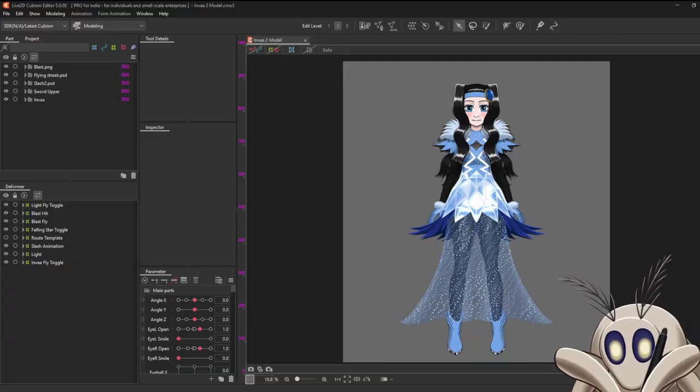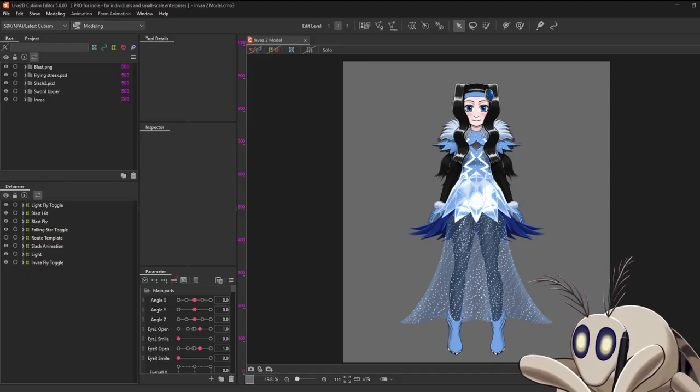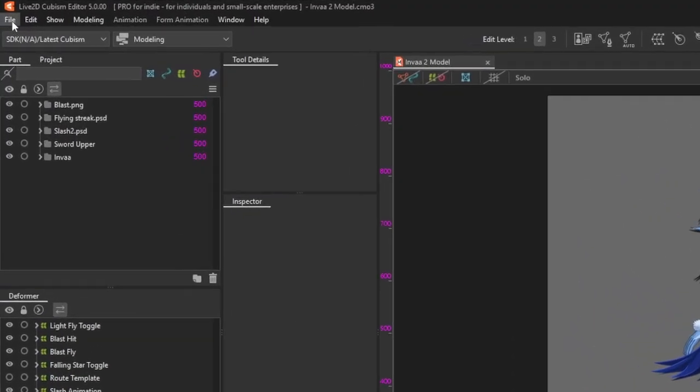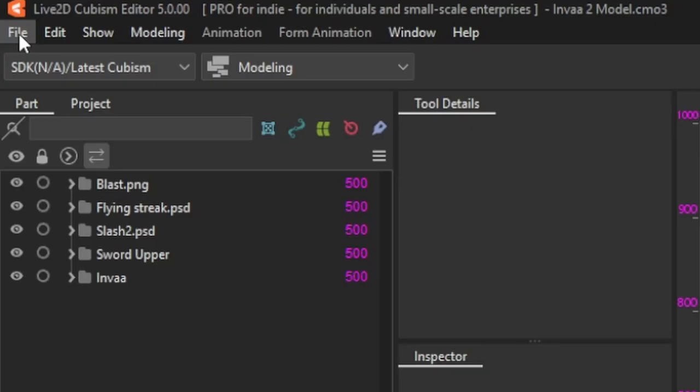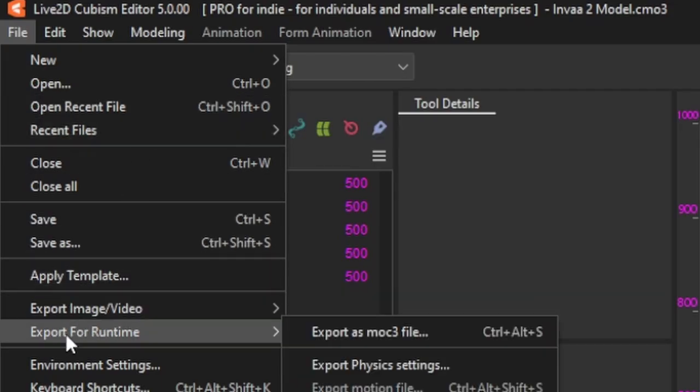Now, this is going to seem very intimidating at first, but I'm going to show you that it's really simple. All you got to do is go to the top left corner where it says File, click on that. When clicking on that, you'll see all these options pop up. Don't worry about all of those, just go all the way down to near the bottom where it says Export for Runtime. And when you scroll down to that, you will see 3 more options have popped up.